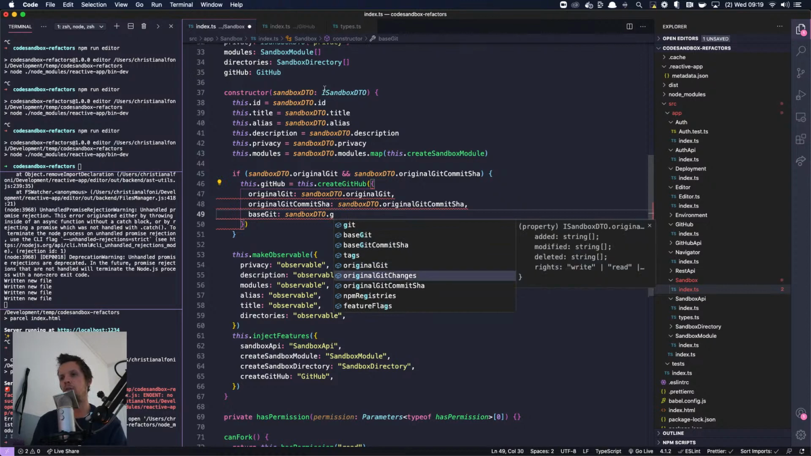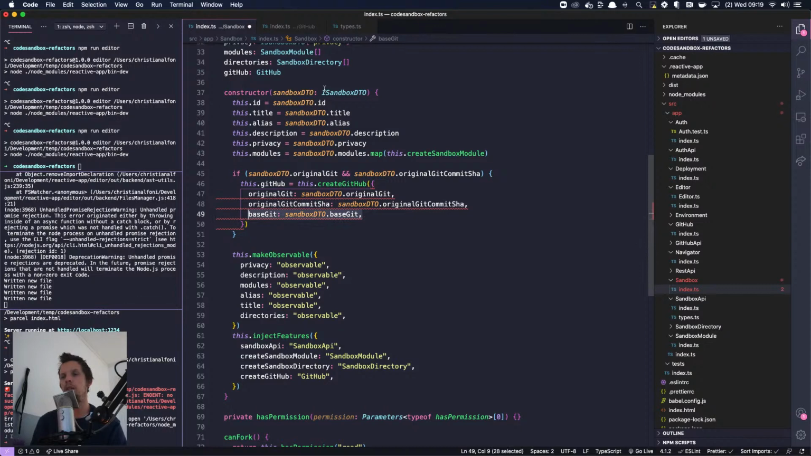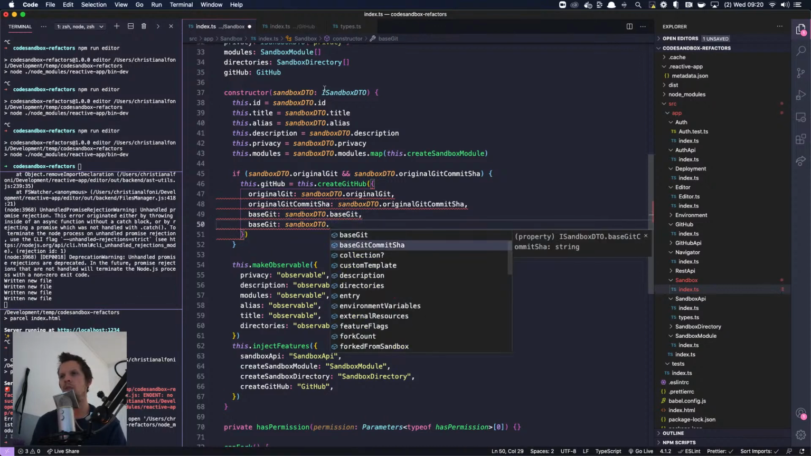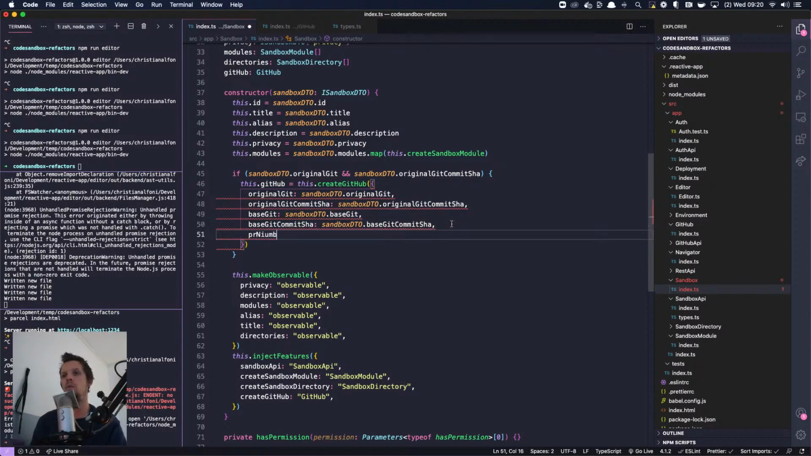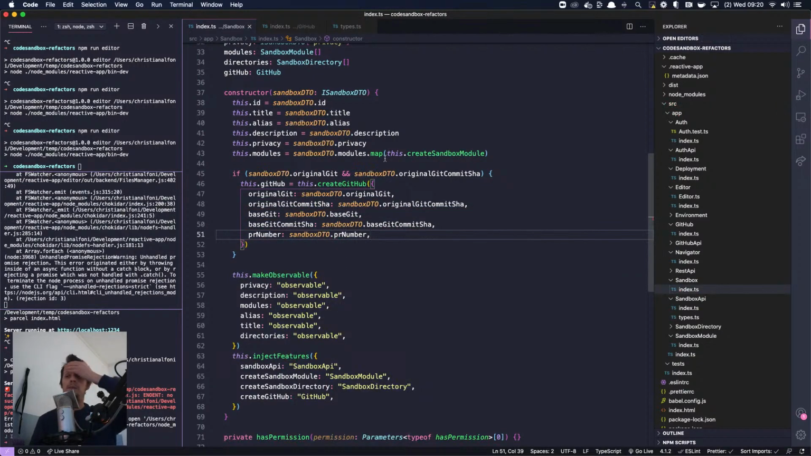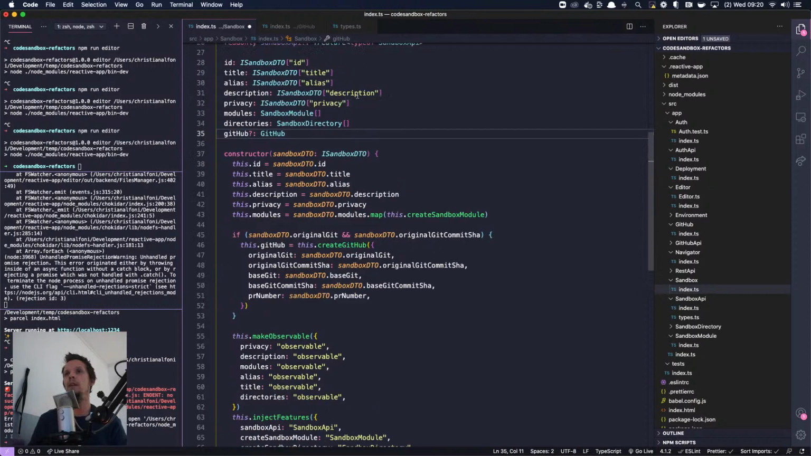Where are we? Base Git, sorry. Base Git commit SHA, oops, and then we had PR number, sandbox DTO PR number. Cool. So it's happy about that. That's good. But this is nice. So now we have, yeah, and this might not be there, so we have to do it like that.